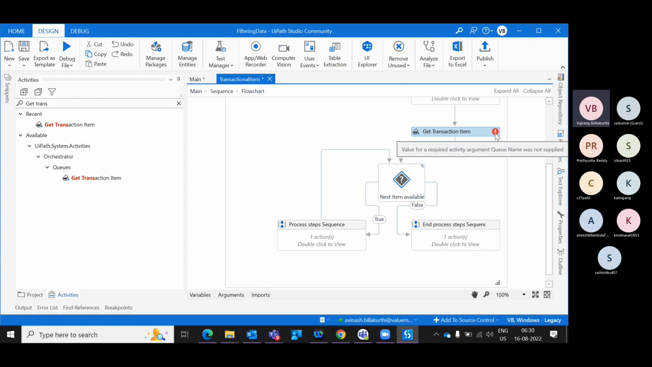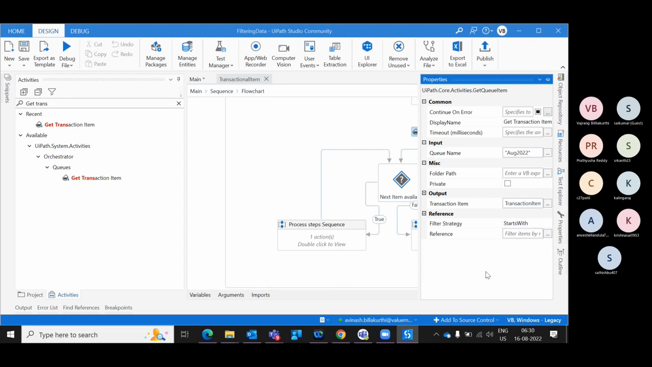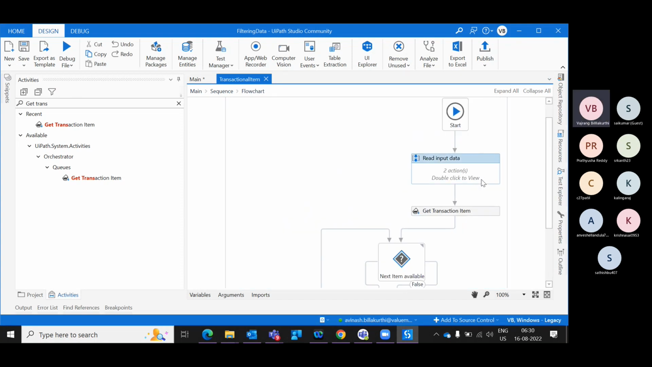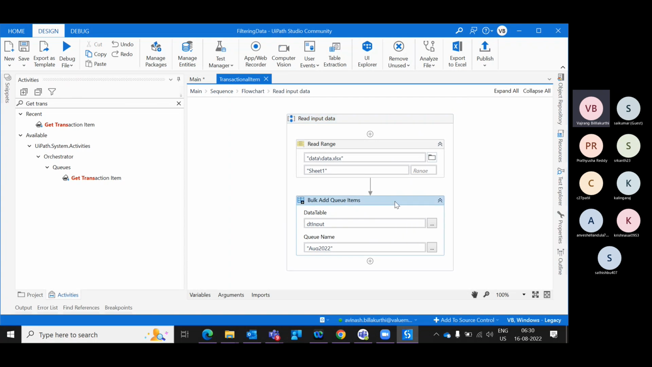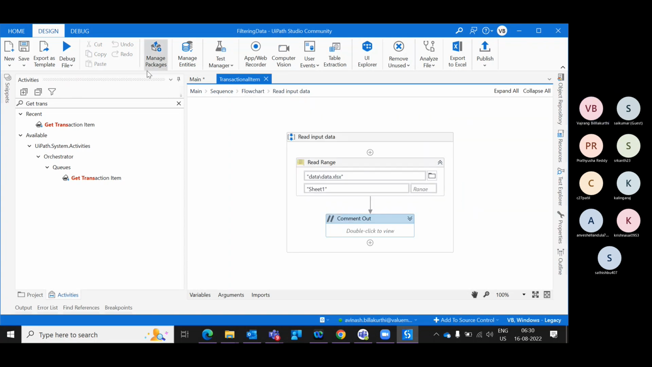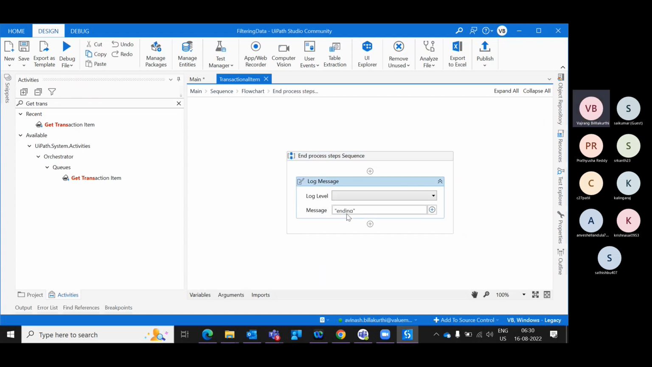Let's see what's the error over here. Value required for activity argument Q name was not supplied. Properties. Q name is AUG 2020. Save it. Now let's see. First thing, let's not add our data. Control D, and let's try to work on this. And here, let's see, ending since no more transactions.